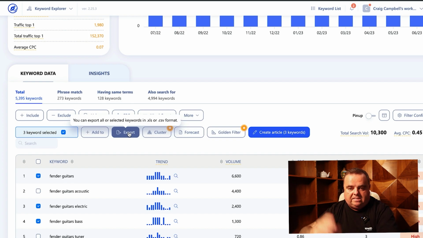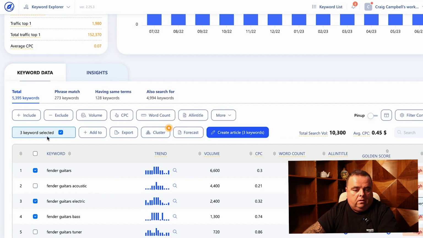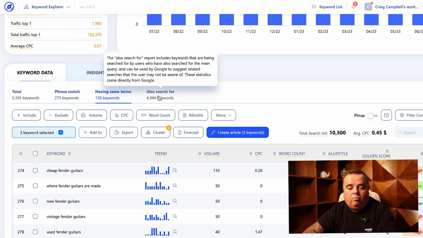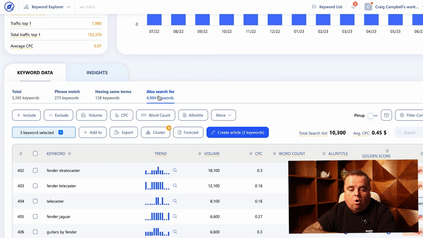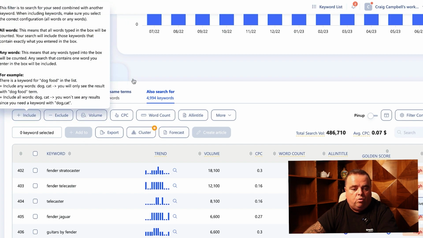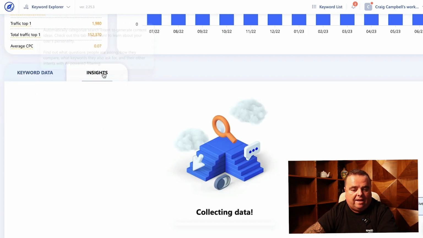But there are some additional buttons here where we can export this if we're letting someone see it, say a client. We can look at the keywords in general. We can look at phrase match. We can have terms that are the same, or we can also use the also search for functionality within WriterZen, which is very, very useful. We can see that people also search for Fender Telecaster and so on and so forth. So we do have a lot of keyword data here that we can dig into.